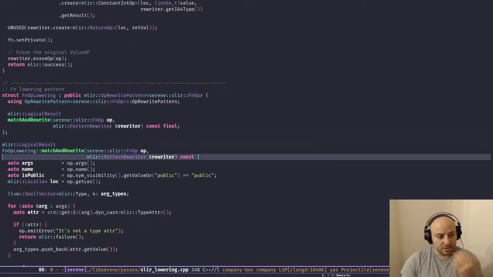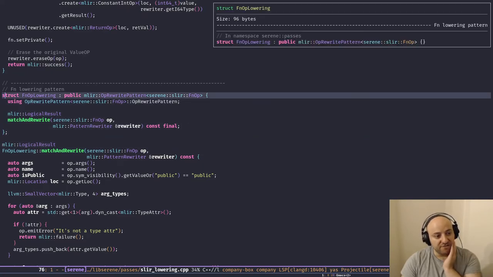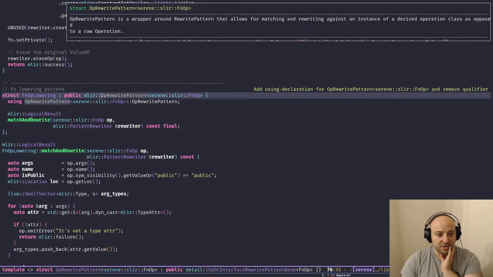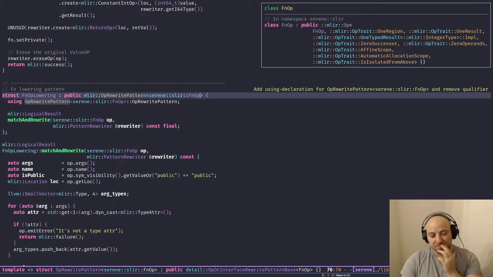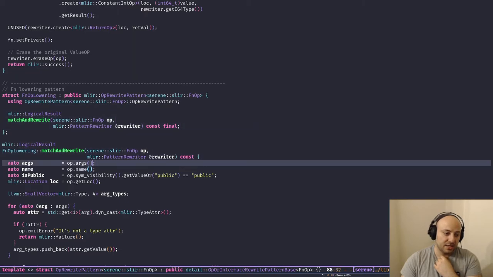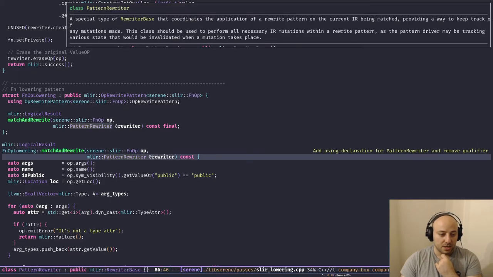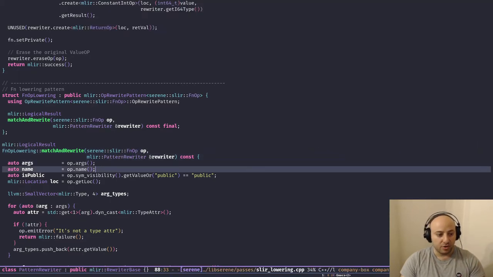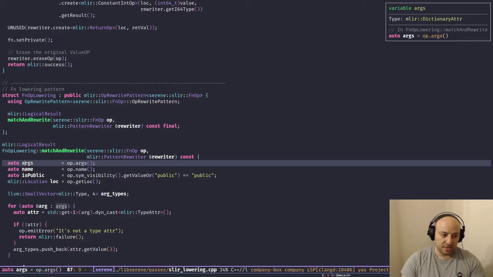And the other operation rewrite we had was for function lowering. Again, another OpRewritePattern. We describe FnOp, like the fn operation of SLIR, to be the pattern we want to match against. And then in the match and rewrite function, obviously we're going to have an fn operation. And same thing as before, we get the arguments list of the function, right?